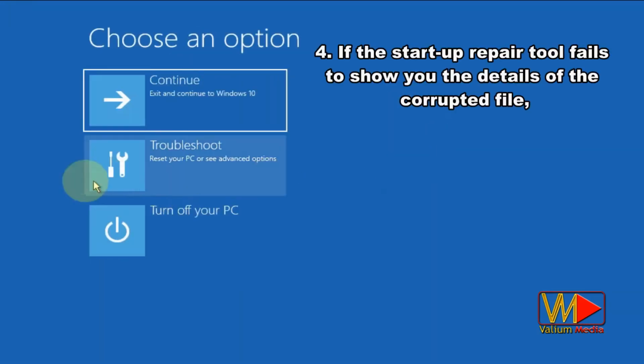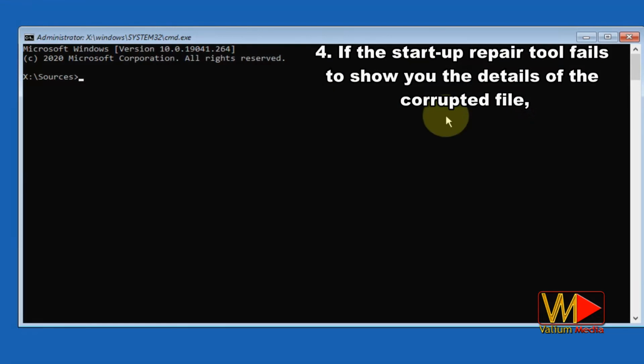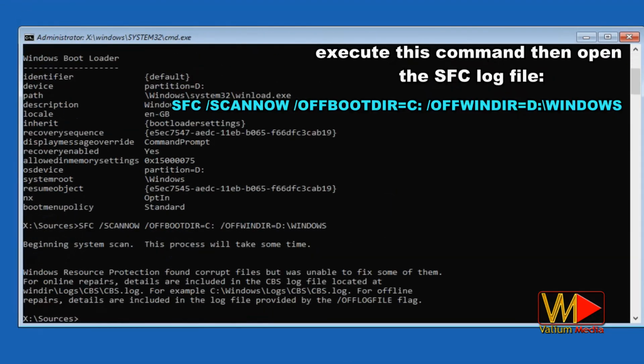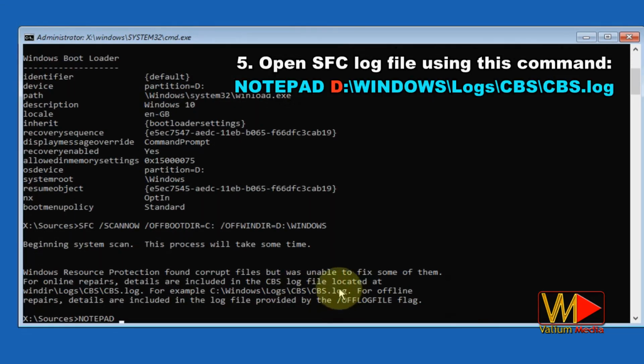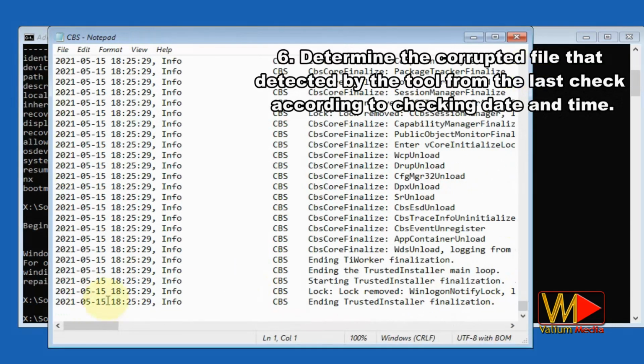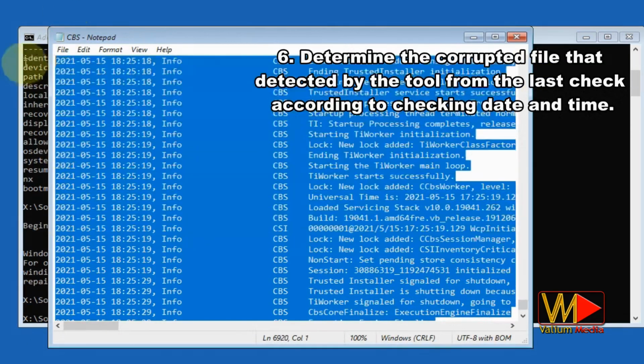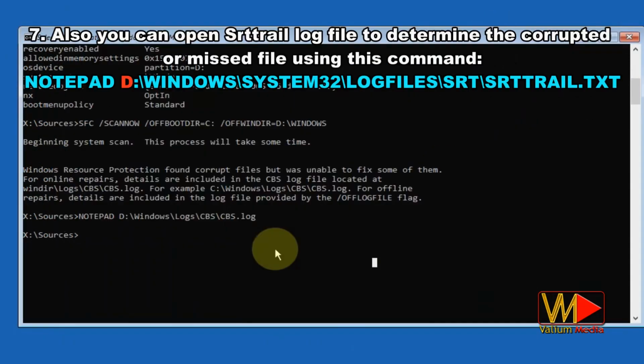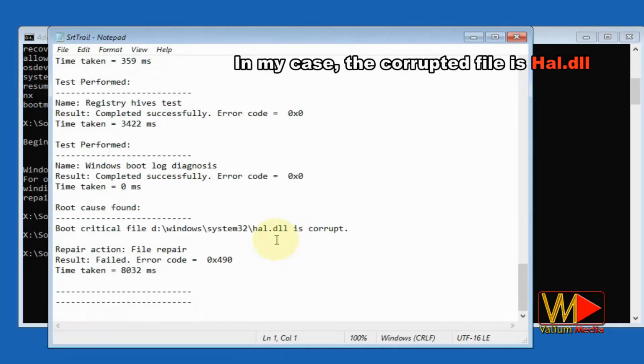If the Startup Repair tool fails to show you the details of the corrupted file, execute this command, then open the SFC log file. Open SFC log file using this command. Determine the corrupted file that was detected by the tool from the last check according to checking date and time. Also, you can open SRTTRAIL log file to determine the corrupted or missing file using this command. In my case, the corrupted file is hal.dll.